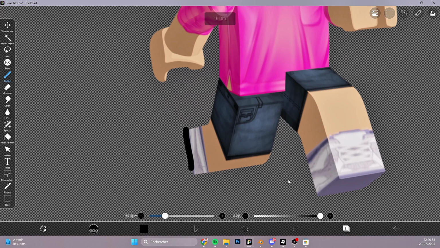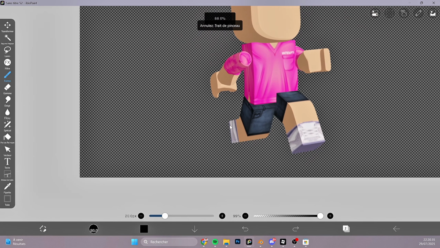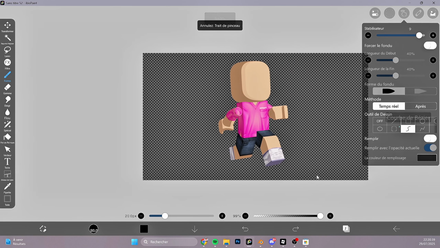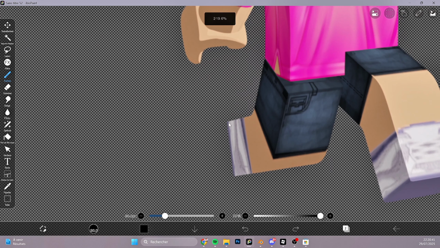So I think I set it to 20 or 22. I set it to 20, okay. So I set it to 20, and then obviously we don't make the same mistake as me. We click on the little finger at the top right, then select the Bezier curve.